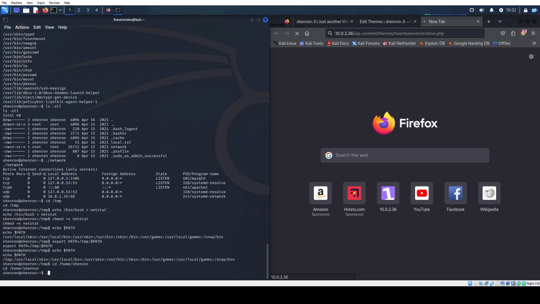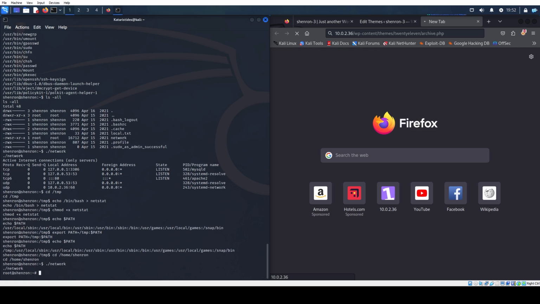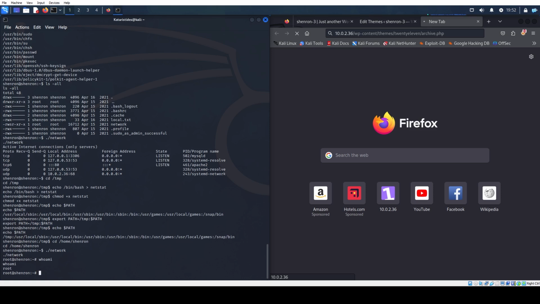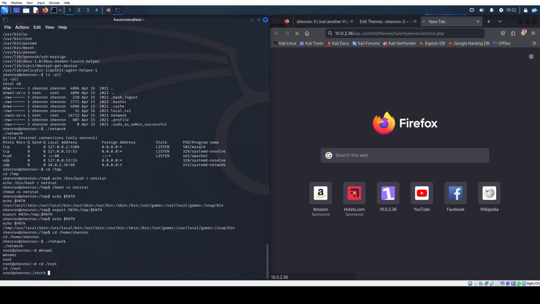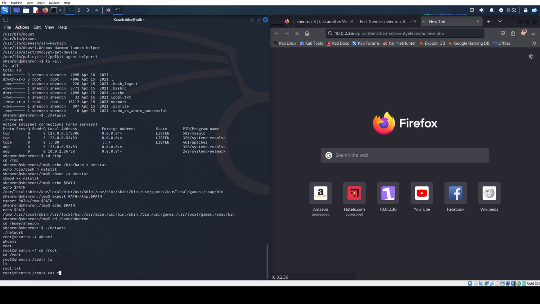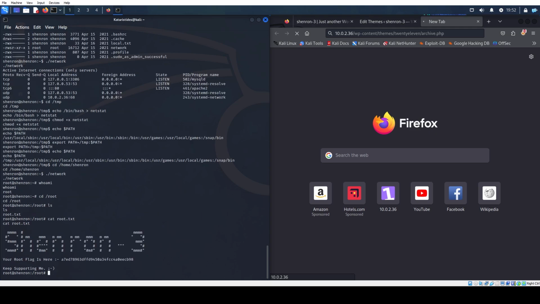With that done, head back to the Shenron directory with cd /home/Shenron and run the network binary with ./network. We should now have a root shell, but if you want to confirm it, use the whoami command. All that's left is to get the root flag. Change to the root user's home directory with cd /root, ls to list the contents, and cat root.txt to read the flag.